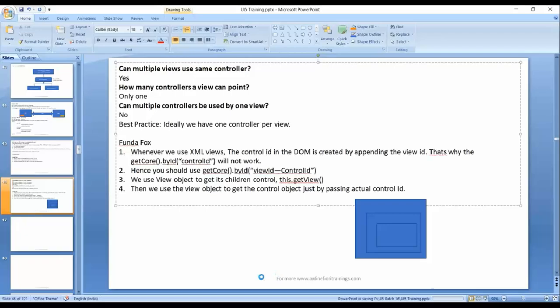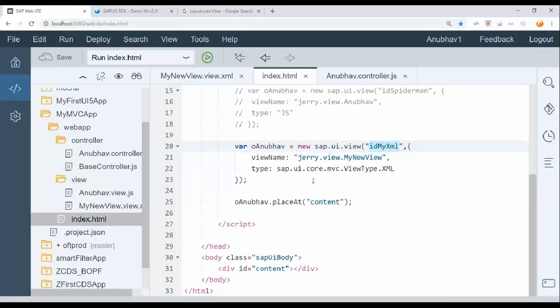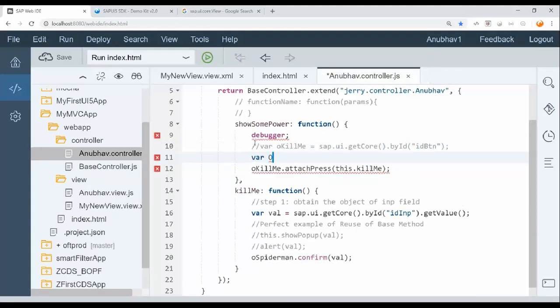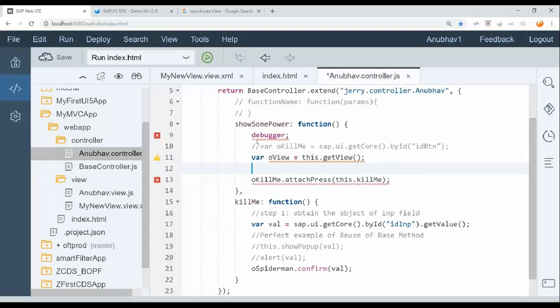What will happen now? We're going to get the object of the view, and from the view object we're going to get the control object. So let's do that. I can come back here to my controller. Instead of using getCore, we're going to use the view object. So let's obtain the view object. I can say var oView equals this.getView. What is this representing here? Anybody who will tell me? Who will tell me what this is representing? It's an object. Object of what? Object of the controller, the current controller.